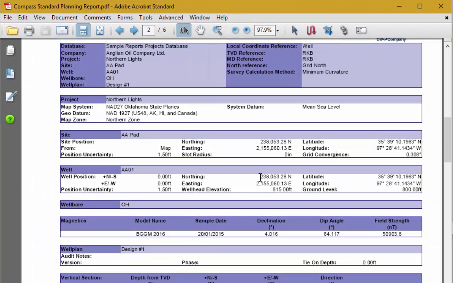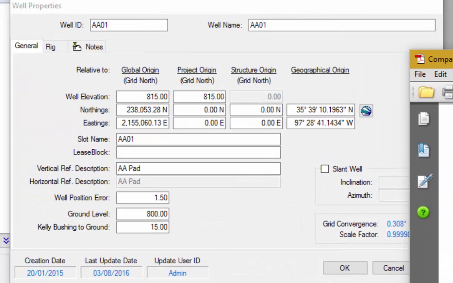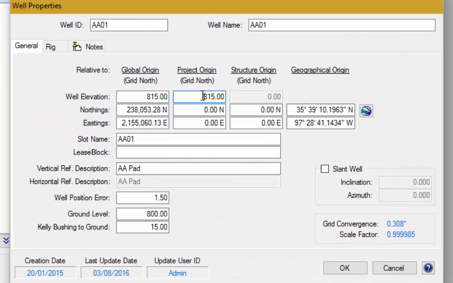So look at the map coordinates for the well. The northings are 238053.28 north and 2155060.13 east for this particular well. And the wellhead elevation is 815 feet above mean sea level. And those agree with those in KellyDown.